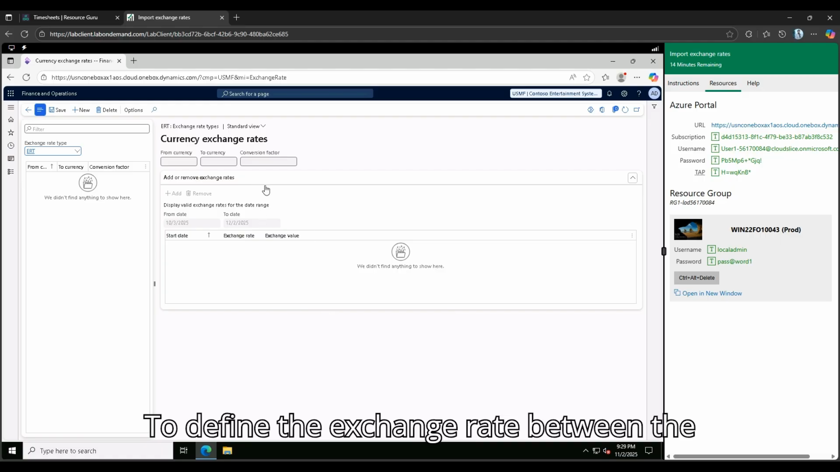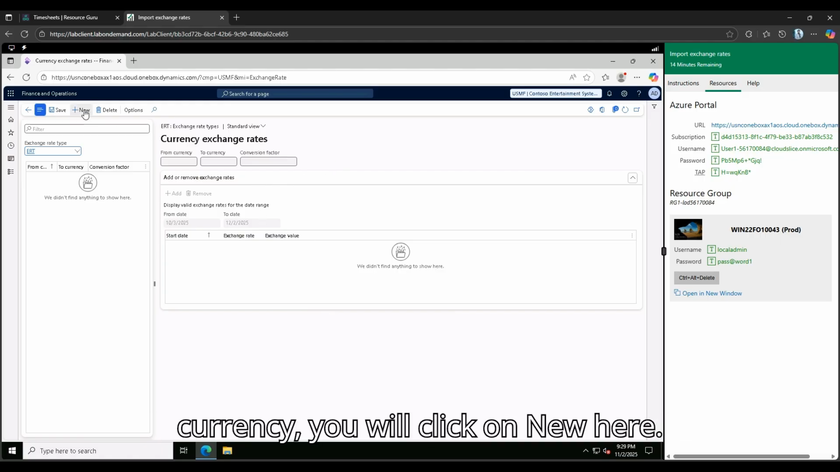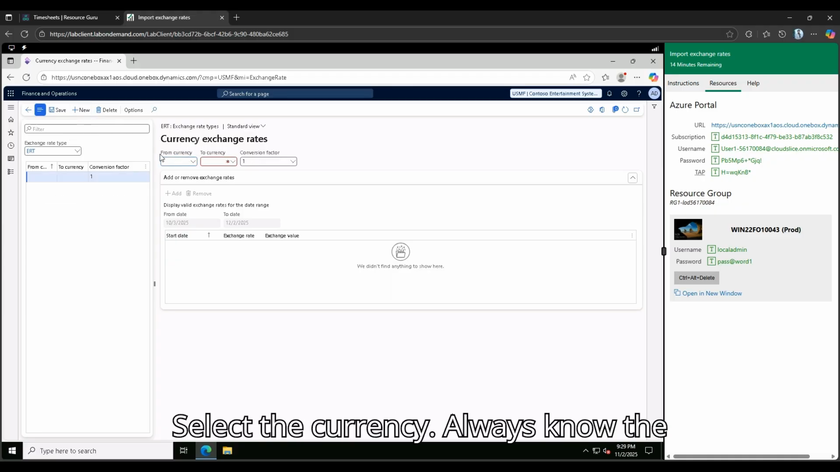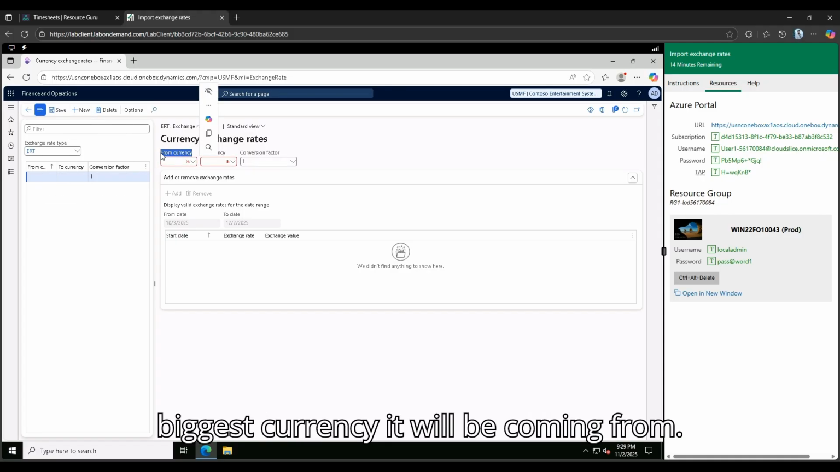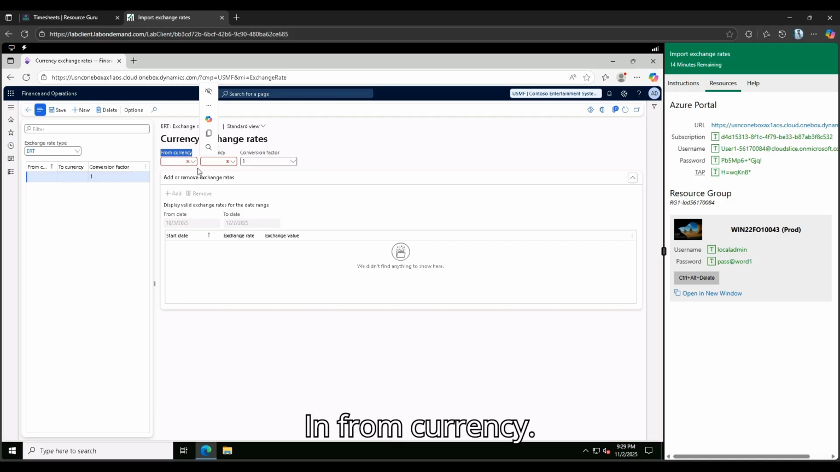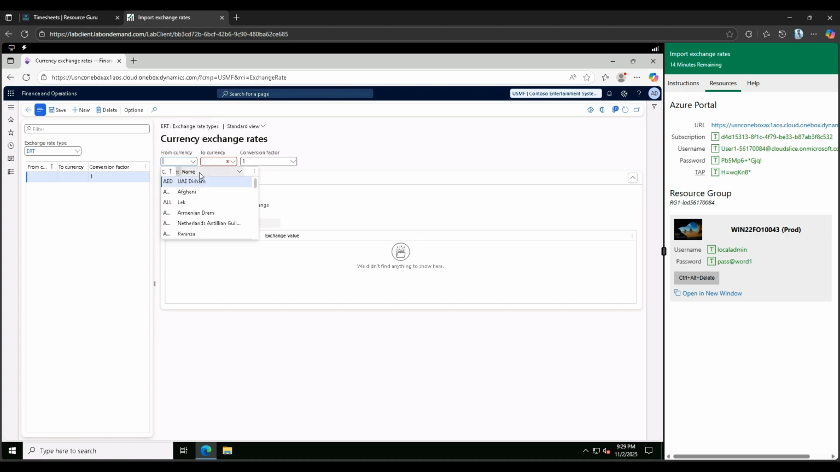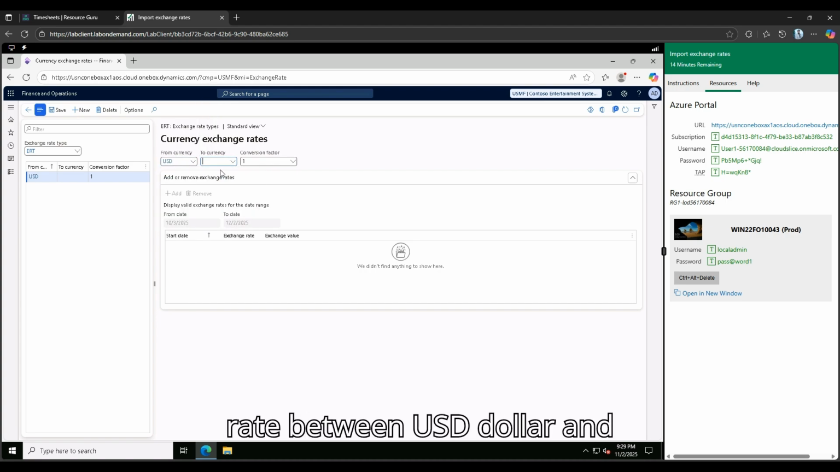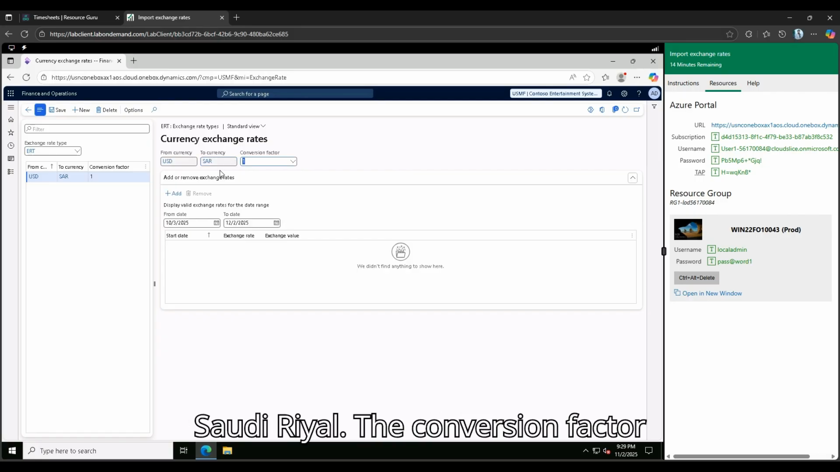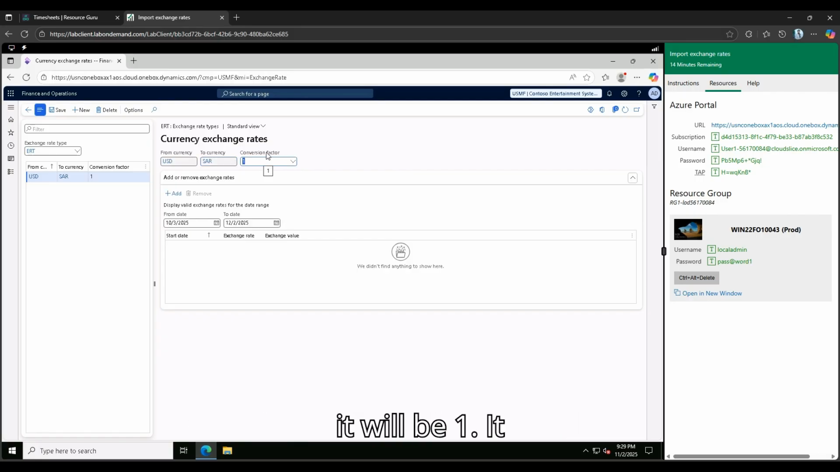To define the exchange rate between the currencies, you will click on New here and select the currency. Always know the biggest currency will be the one it is coming from. I will define the exchange rate between USD dollar and Saudi Riyal. The conversion factor will be 1. It can be 1, 10, 100, 1000, 10,000.